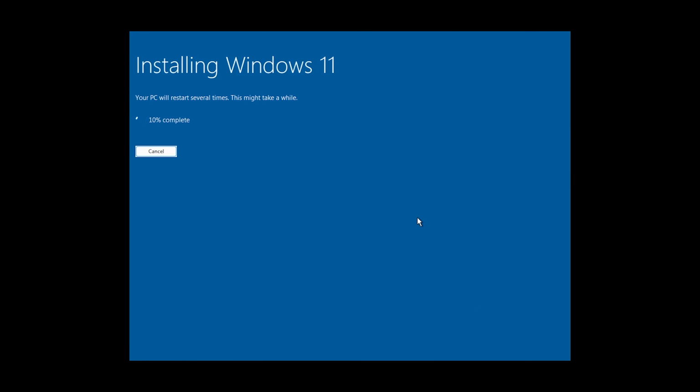Now again the process of installation has begun. All we need to do here is wait for this process to get completed.